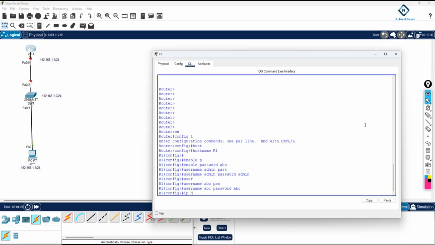Now, as we said, we need to create the domain. So I write IP domain name. I can give any name. I created the domain name here.